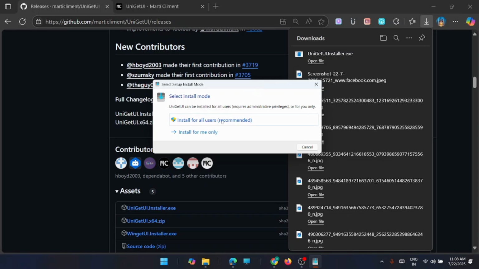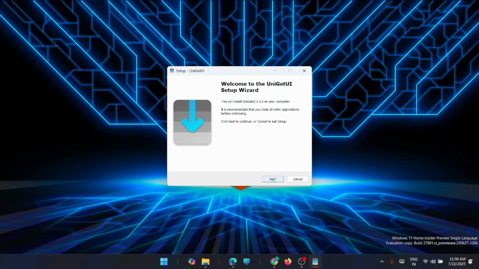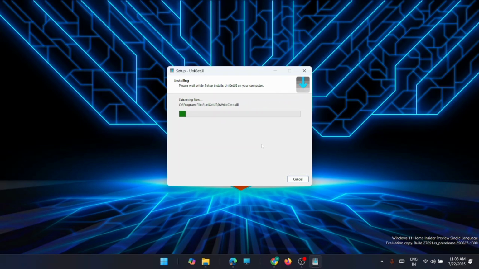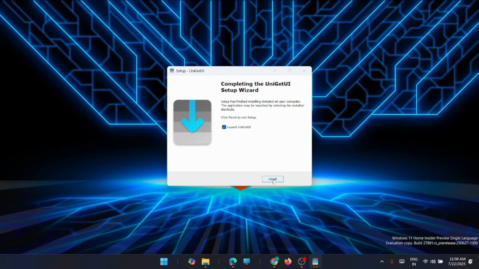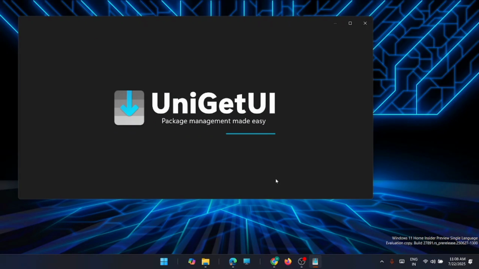You can select the install mode, install for all users. Now it will start the installation. You can select your language and click OK. Then click next, and click install. Just wait for the installation to complete. Now click on finish. Remember that this is a totally free application.